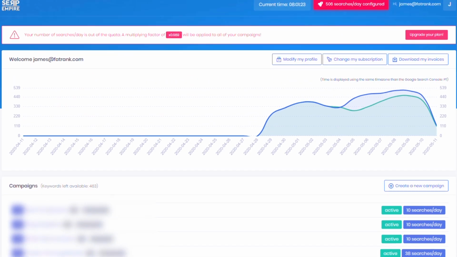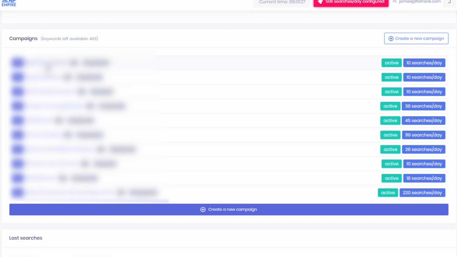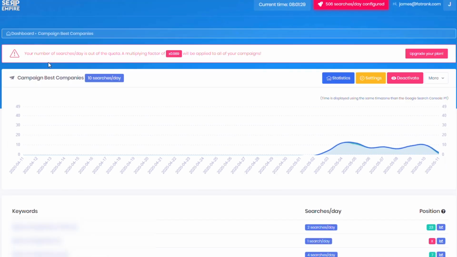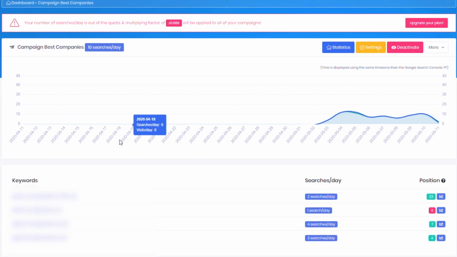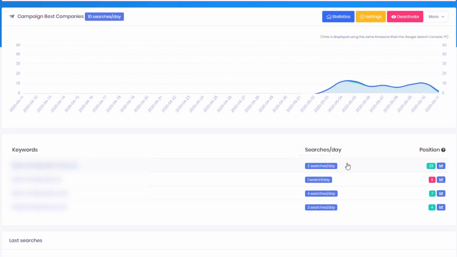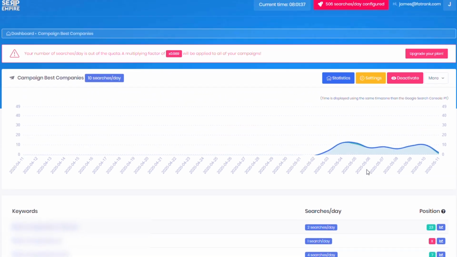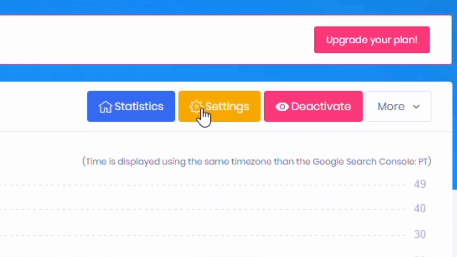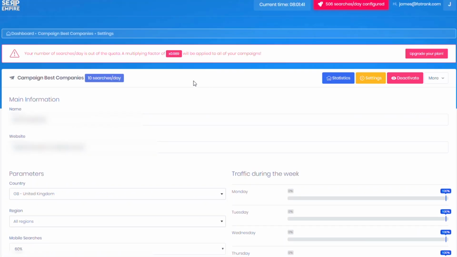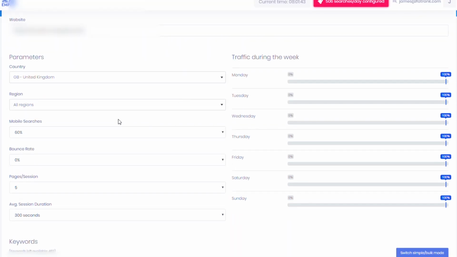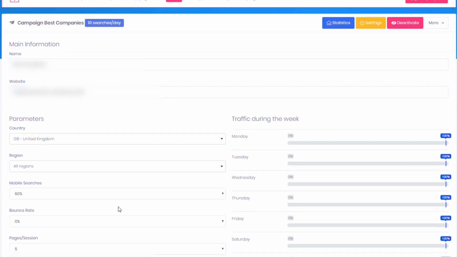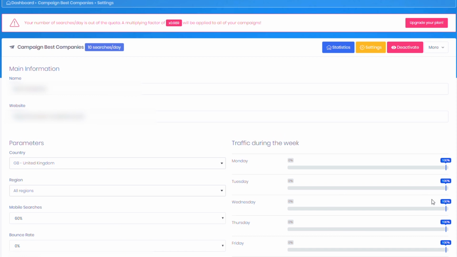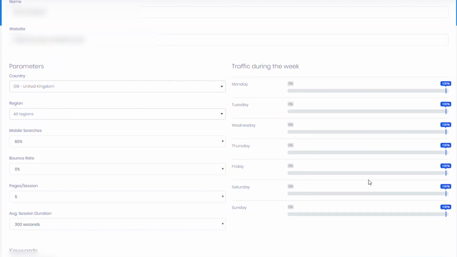Well, it's literally as simple as going back to the dashboard, scrolling down to your campaigns, and selecting the one you want to change, just like this. Once you've done that, you can see how the current campaign is performing, along with its keywords. To make a change to this campaign, simply press the settings button in the yellow box. Once you're in there, you can change all the original settings you set for that campaign, as well as change the percent of traffic you receive each week. This is done through these simple to use sliders.